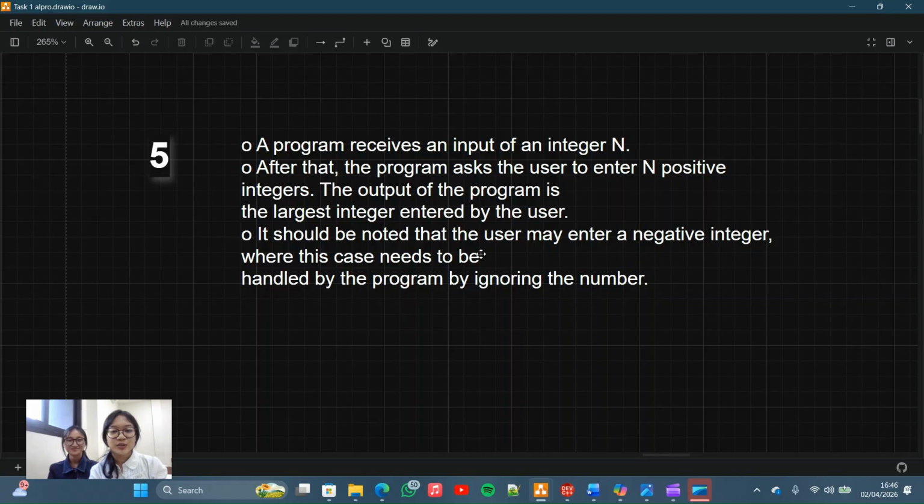We continue to number 5. The question is: the program receives an input of an integer n, and asks the user to enter n positive integers. The output is the largest integer entered by the user. It should be noted that if the user enters a negative integer, the program needs to handle it by ignoring the number.